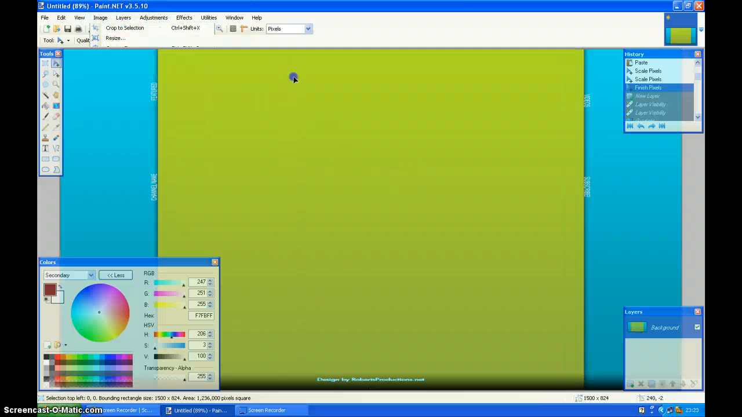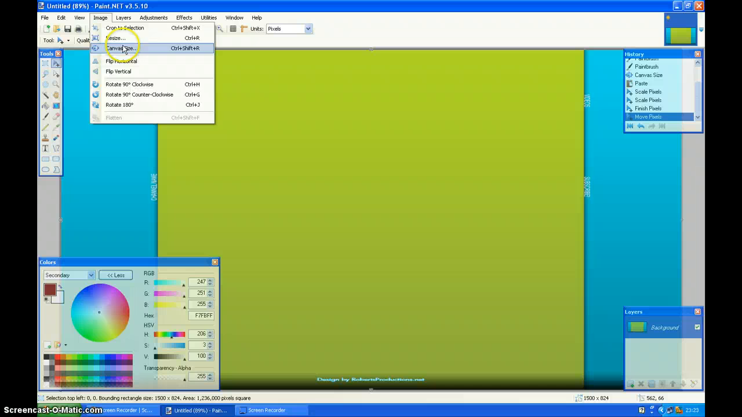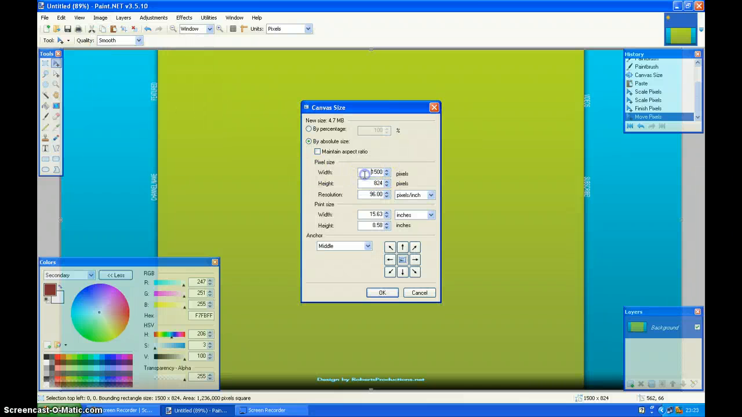On Paint you go Image, Canvas Size, and then you need to pick your size. For what I do, you can do 1500 pixels by 824 pixels. I say 824 because this is the size of the template which I downloaded. So I don't need that, I'll get rid of that.